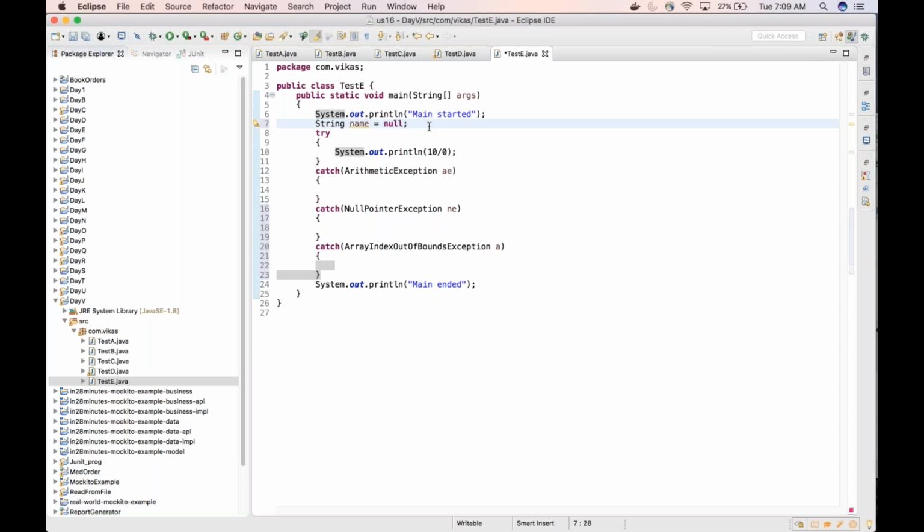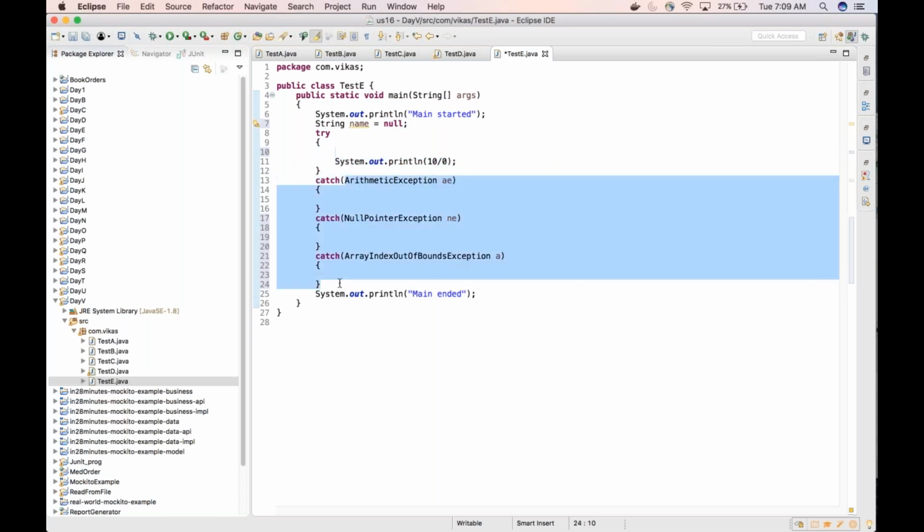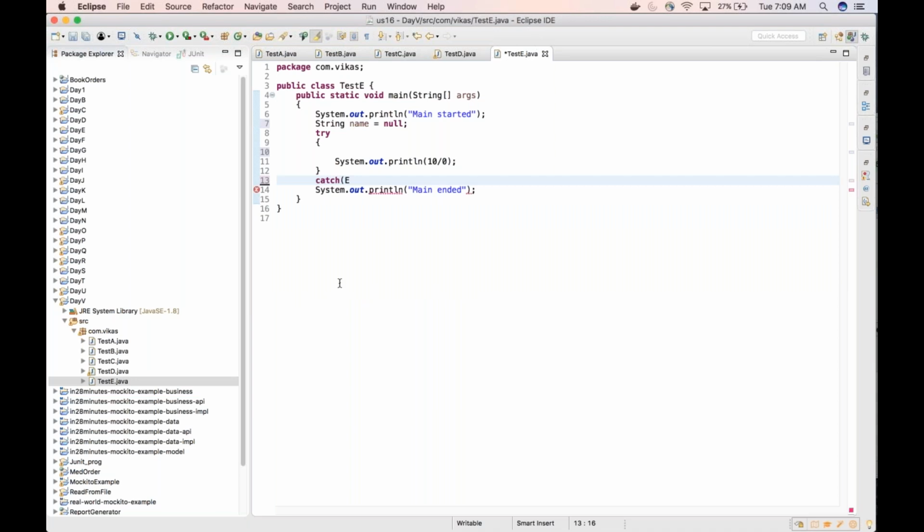But we can also do one thing. Let us see what that is. We can remove all the catch blocks and keep one general catch block.